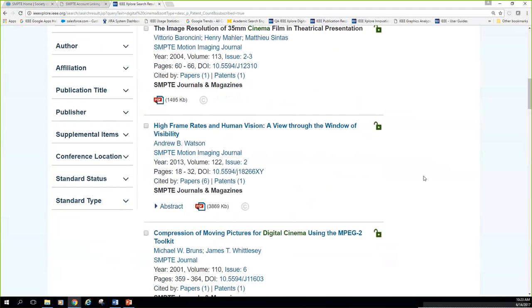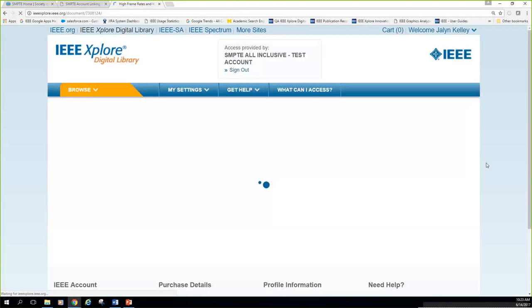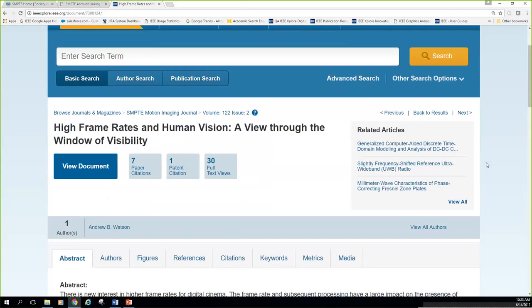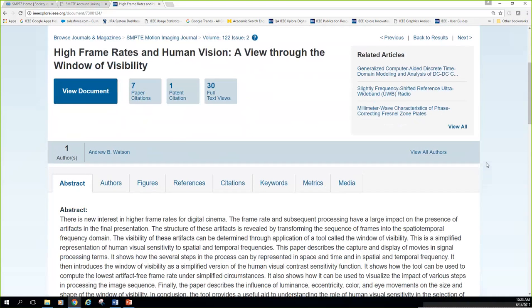And anytime you see this unlocked green lock next to a content, that means you're going to be able to access the full text of that particular document. Now, you can always download the full text PDF, but if you click on the document title, it actually takes you to the abstract record. And sometimes this is useful for finding additional related content and just getting more insights into this particular document.